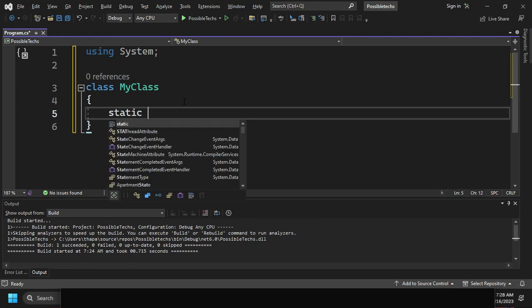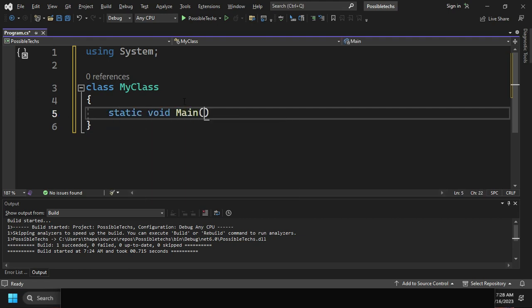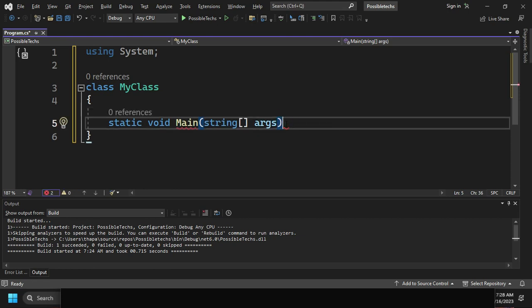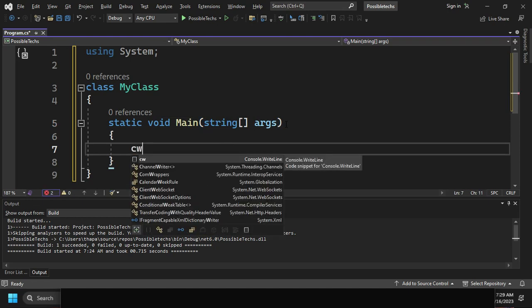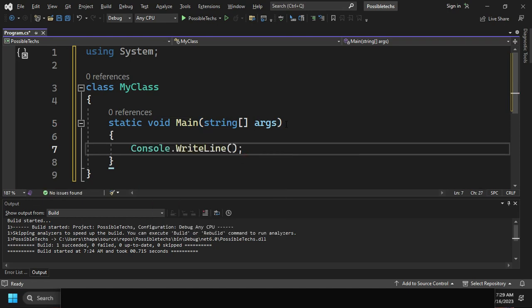So static void main and string args. This is the arguments inside the function. And if I want to display some message, then just simply type cw and press the tab button, and you can give the message hello universe or hello world according to your choice. So this is how you can print hello world in C#.